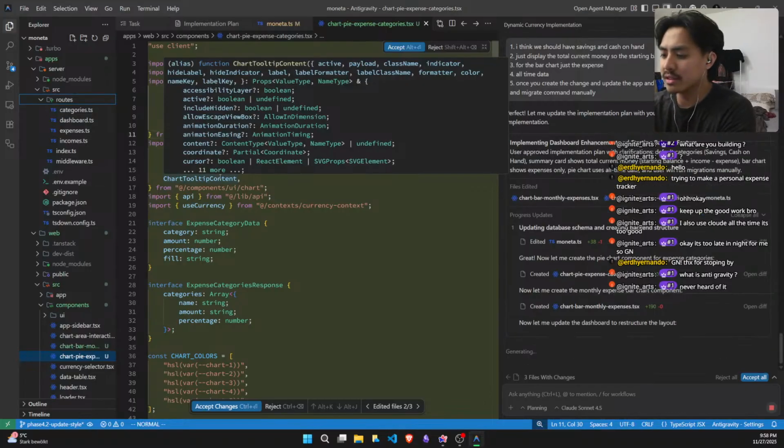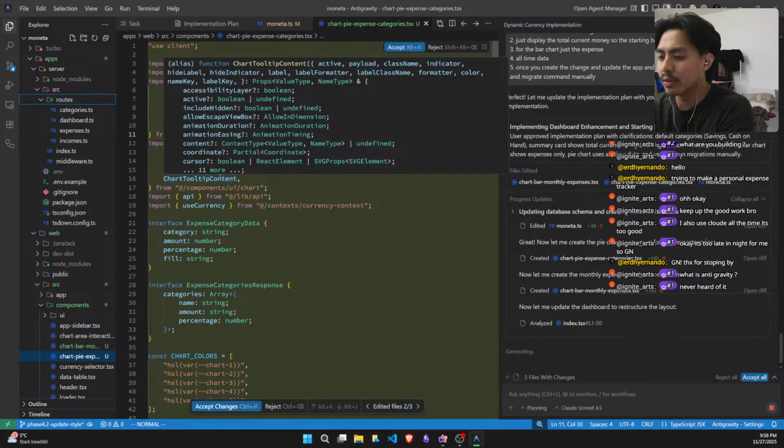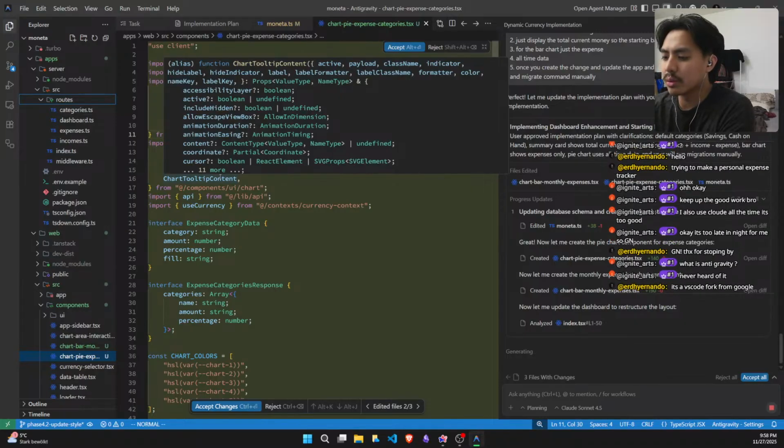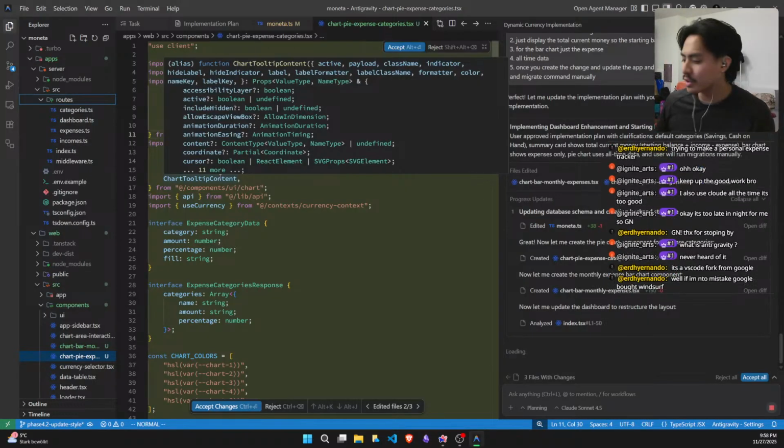It's a VS Code fork from Google. So basically, if I'm not mistaken, Google bought Windsurf. Windsurf is also a VS Code fork, another Cursor competitor, and I believe Google bought Windsurf. So I think Antigravity is just Windsurf under the hood, which is basically VS Code.